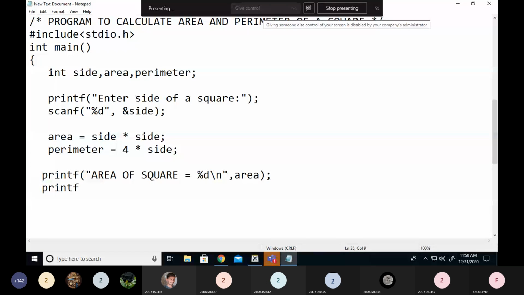Print the perimeter value. Again you have to use a printf statement. Here you write perimeter of a square is equals to, and the number after the equals sign has to be printed, so I have to use a format specifier, then \n comma. From which variable does it have to print? Perimeter. So from the variable perimeter you print the value. Close. Then you printed both area and perimeter.